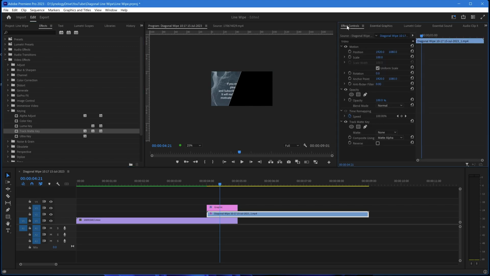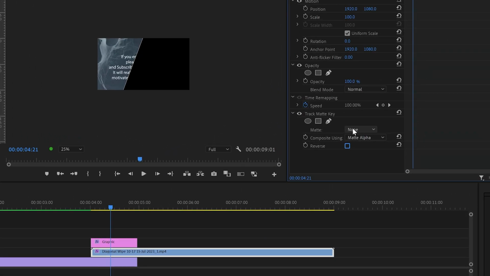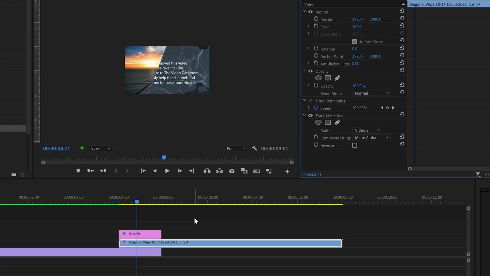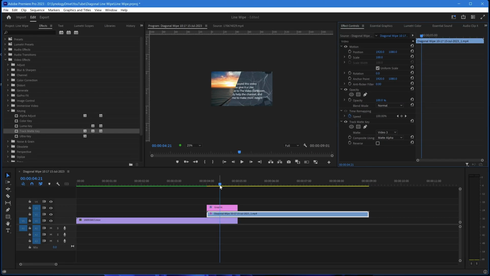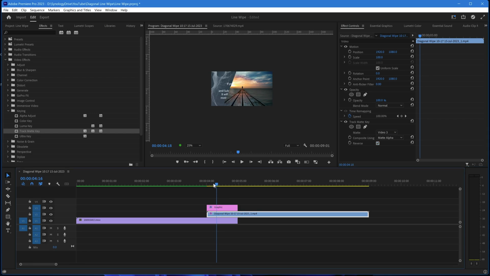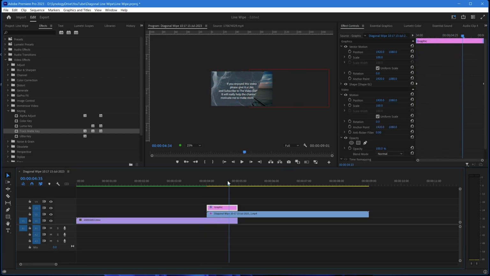I just want to go into effect controls and I want to make the track matte target video 3. So you can now see that it is revealing the clips, but it's doing it the wrong way around. It's revealing the clip that's on track one, and it's hiding the clip that's on track two. So we don't want to hide it, we want to reverse that. So now we have the correct diagonal moving across. Okay, so that's all good.